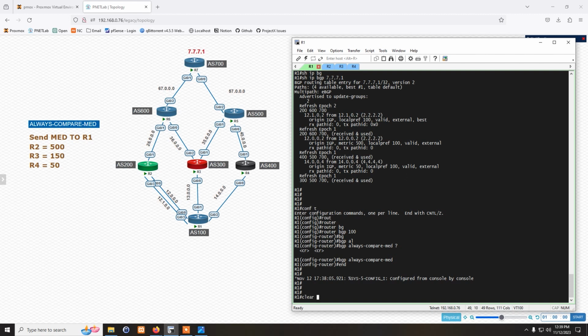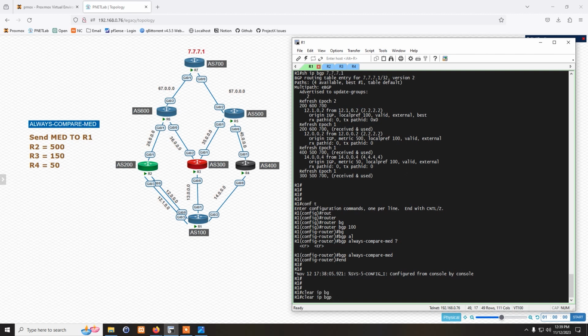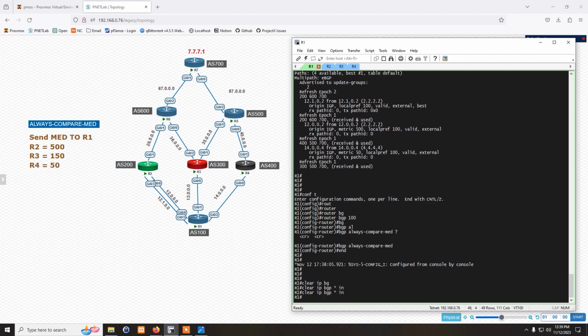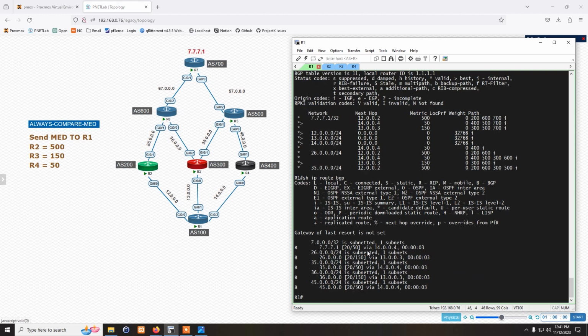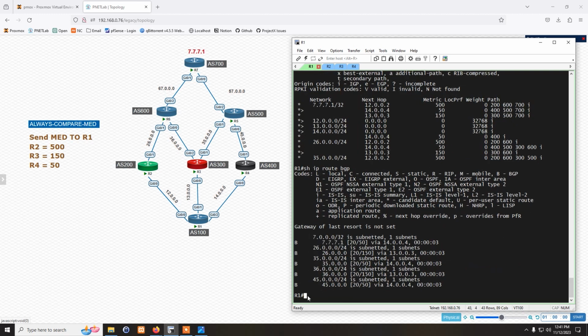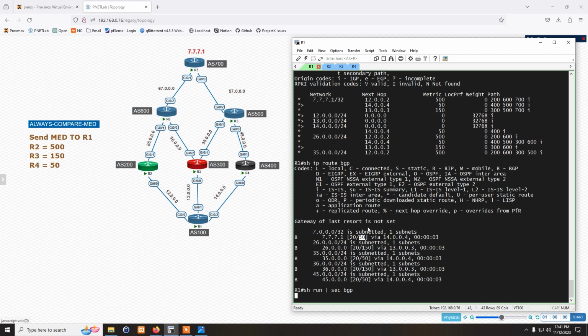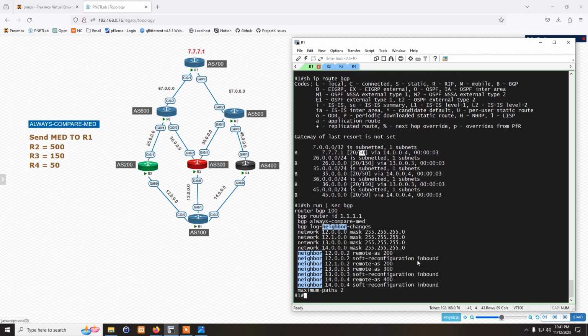So now I'm just going to say clear IP BGP all inbound. Okay, let's see how it goes. Here we go. So now R1 is saying that for 7.7.7.1, I'm going through 14.0.0.4. And why is that? Because we used the command always-compare-med. I'll show you the command again, show run section BGP. Okay, and this is the command, guys.